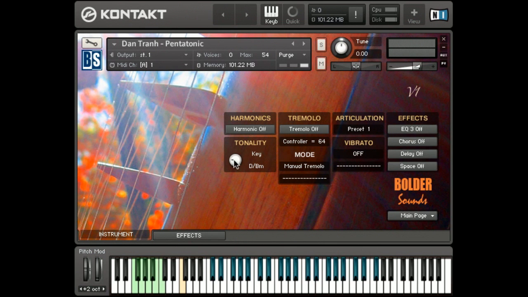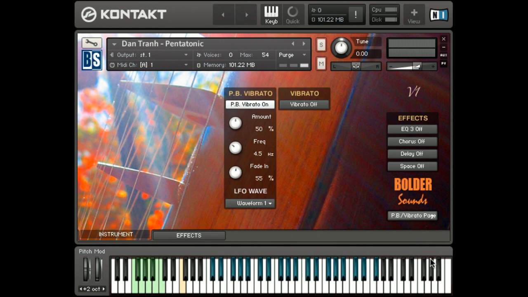Let's change the tonality to the key of E. I'm tired of hearing D major pentatonic. Okay, so what we do is we go from the main page to the PB vibrato page, pitch bend vibrato page. And so this is just in reference to your pitch bend wheel, and you can see it's turned on. Here you can turn it off if you want to, but I don't think you'll want to.